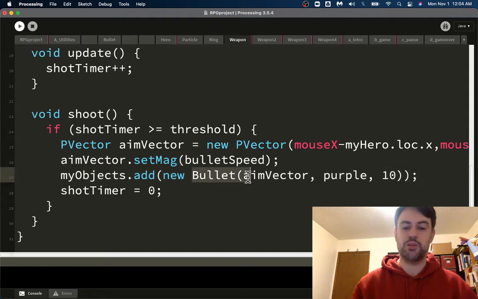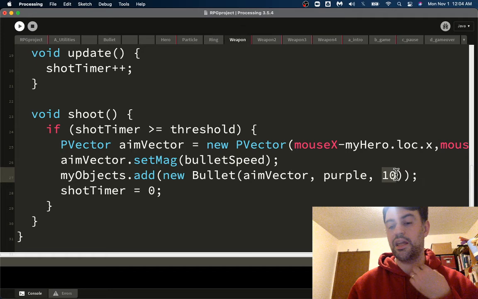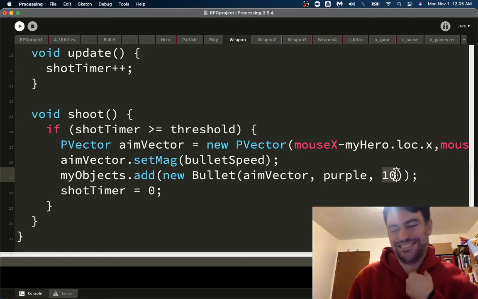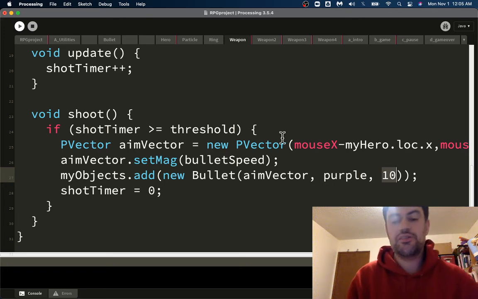So notice my bullet class. I'm going to send it a vector. I'm going to send it a color. And I'm going to send it, I don't know what that is. I think it's a size. Pretty sure it's a size. So my bullet will copy this vector, and it will set its color to this, and it will set its size to this.